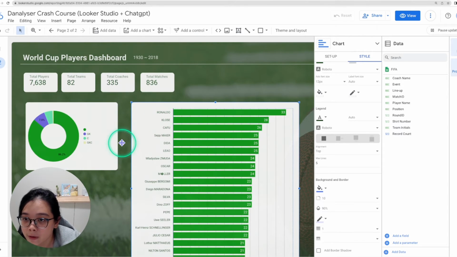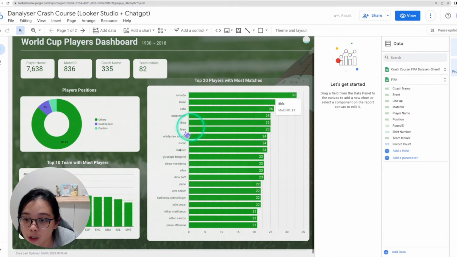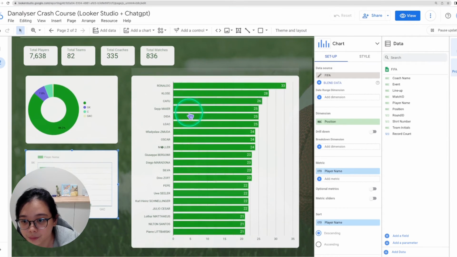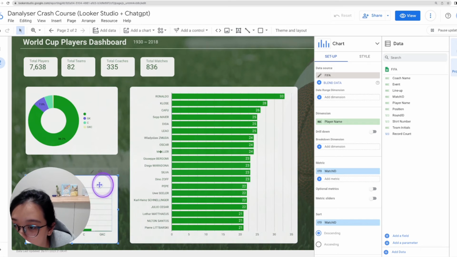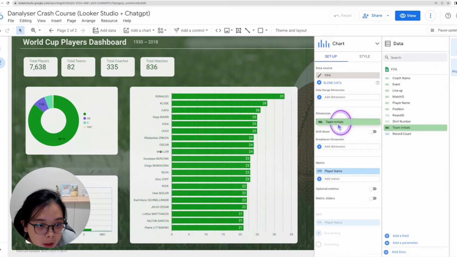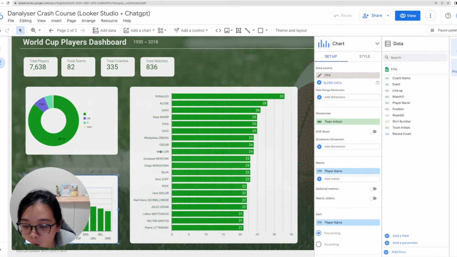Okay, and the last chart would be, let me just take a look. So the last chart we want to add is the top 10 teams with the most players. So we could add a new chart with bars. Sorry, just make some adjustment here. And for this one, we want to know the top 10 teams. So we've got to have the team in the dimension. So here is the team initials. Can put it in a dimension. And so we have the team as our x-axis.